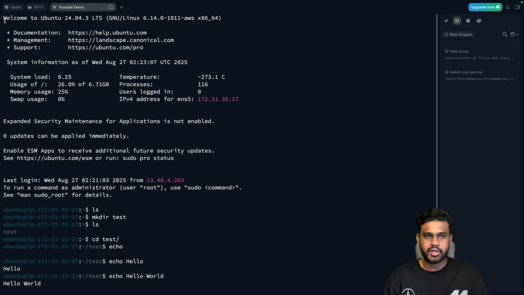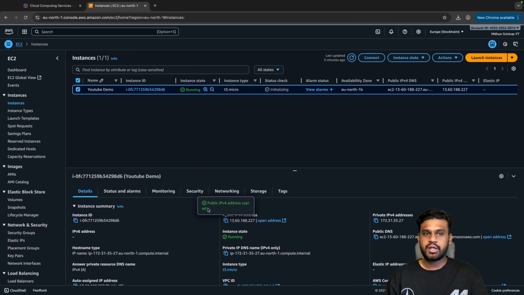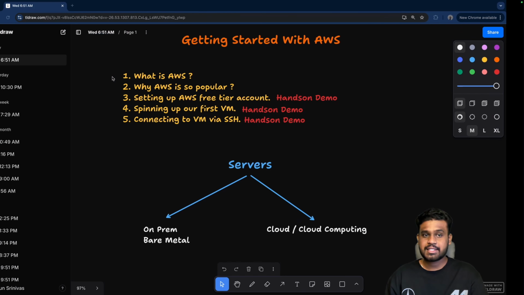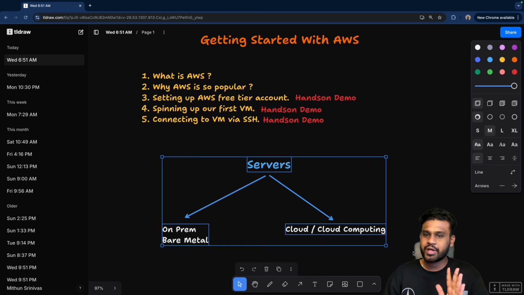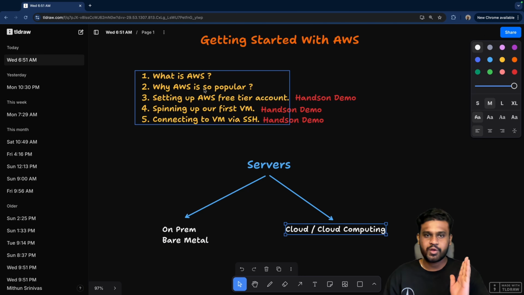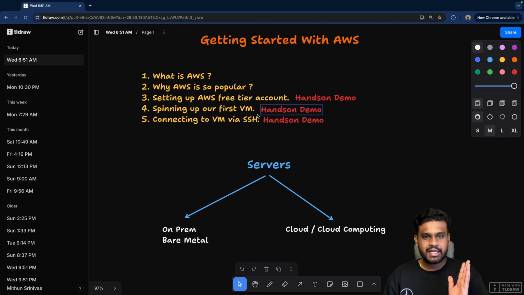So this is running on Ubuntu 24.04.3 on this whole machine. This is the setup you should have, and this is the first step of you starting your cloud journey. So make sure you have everything set up and you know these concepts: why you are using cloud, and why you are using AWS. We set up our free tier account, we spun up our first VM, we connected our VM via SSH, everything is done.